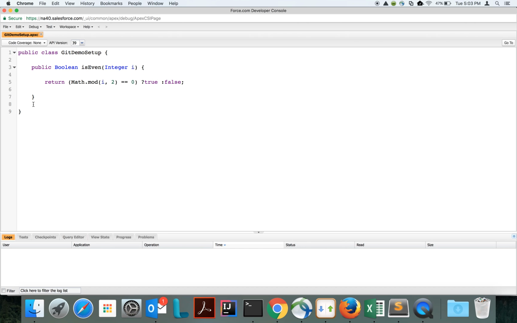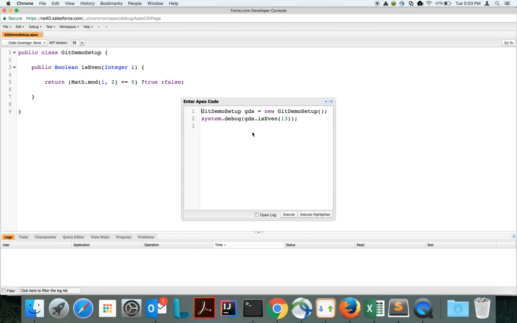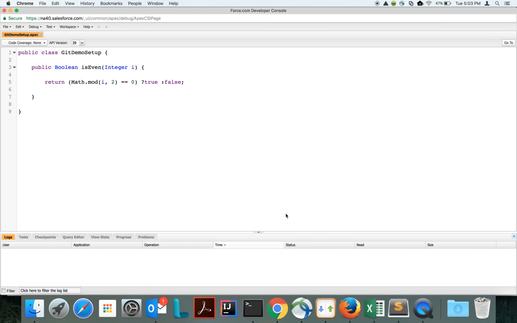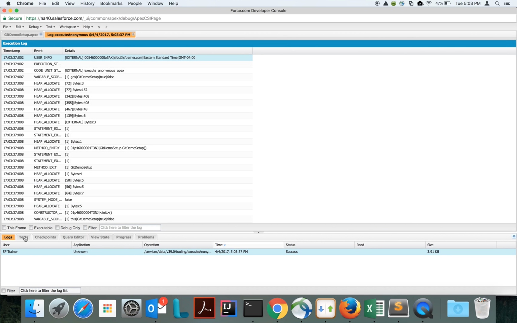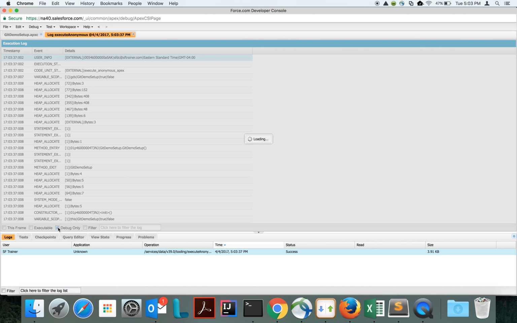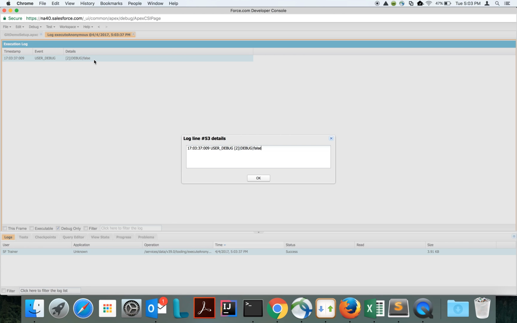Okay, so I added a new method which takes one integer and tells whether it is even or not. So let me test this code. So 13 is not an even number, so it returns false for me. So this code is working.